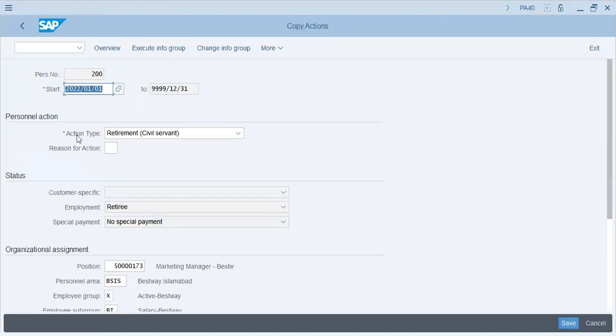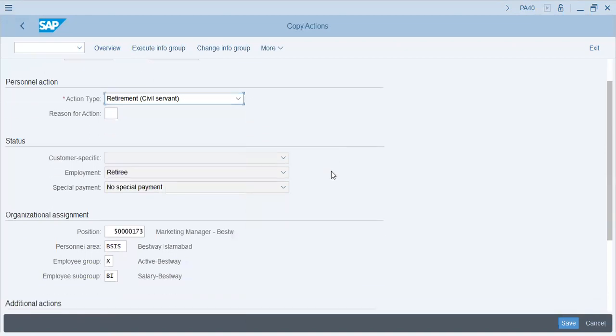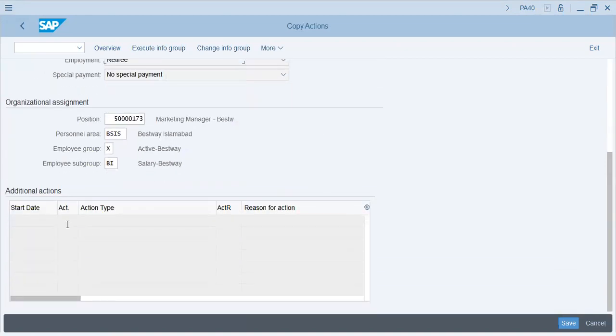So what is the action that we're taking? We're taking a retirement for a civil servant or a return from vacation, whatever. So based on that, of course, your action history will be saved over here as well.